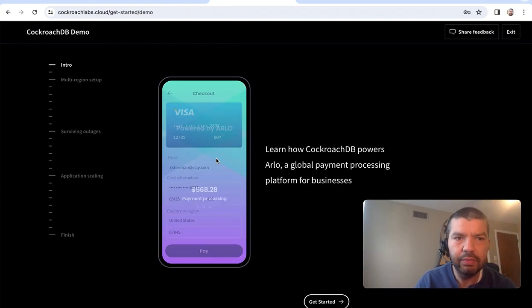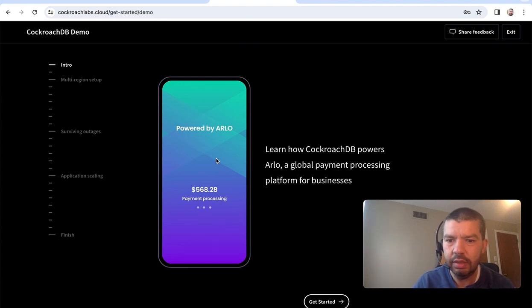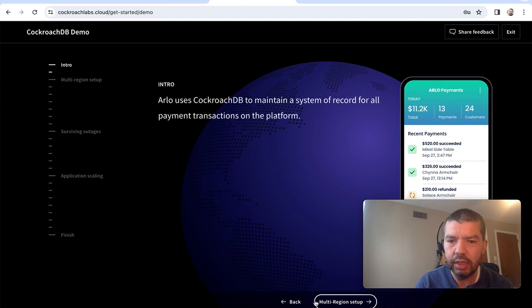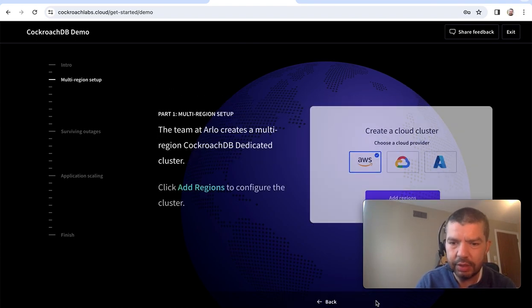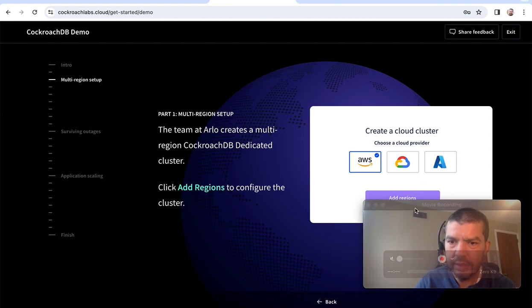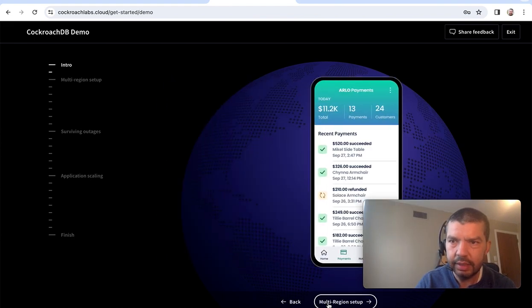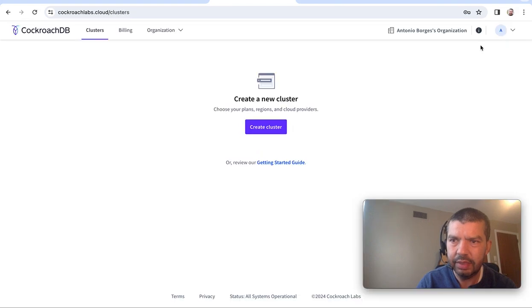This gives you some information about what CockroachDB is and how it works. I just want to get started. Multi-region setup. I'm just going to keep clicking next. Back. I'm just going to exit here, actually. And I get to this page where it says to create a cluster. I'm going to create a cluster.